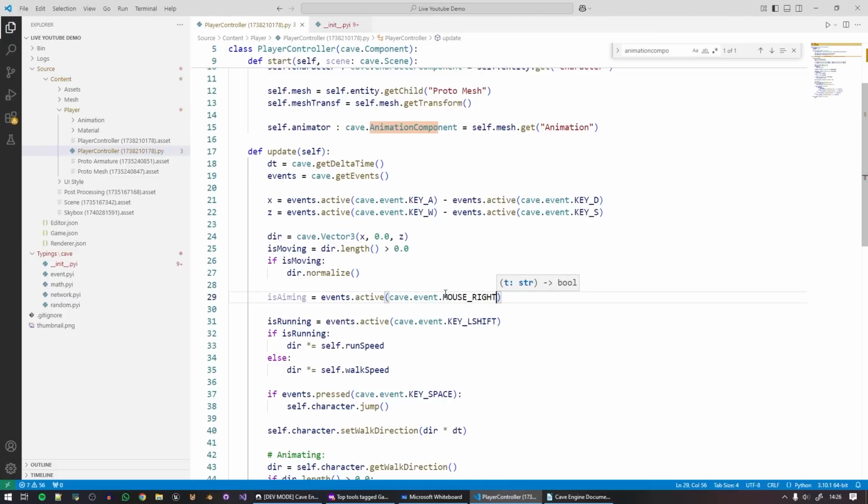cave.event.mouse right. So if I'm pressing the mouse right button, then I'm aiming, okay? And also, I cannot run if I'm aiming, because if you notice, I don't have a run animation, run left, run right, and all that. If you want, you can add this animation, but it will make the code more complicated, and it's repetitive here for this tutorial, so I'm not doing it.